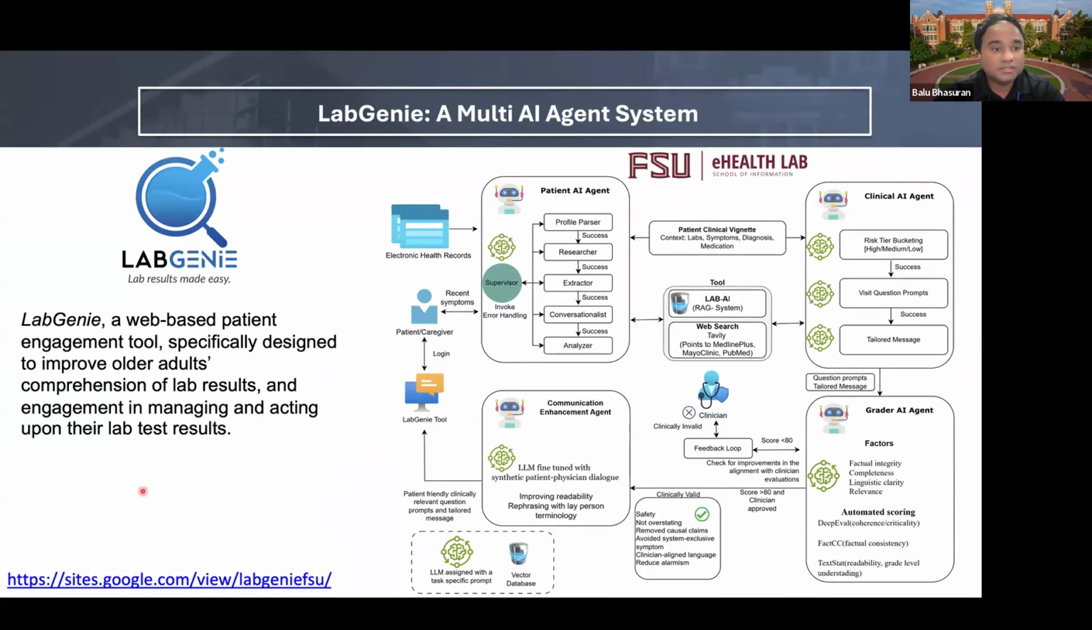LabGenie is a web-based patient tool we are developing in our lab, the eHealth Lab at the School of Information, specifically designed to improve older adults' comprehension of lab test results and engagement in managing and acting upon their lab test results.